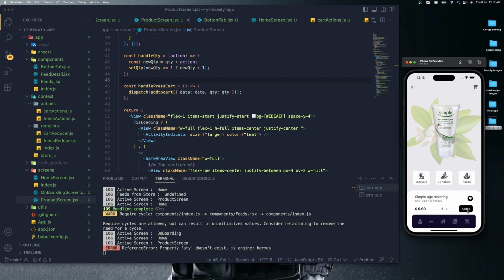Now all we have to do is jump to the cart screen, bring all the items from the cart Redux store, and display them inside the cart screen. That's what we are about to do next.